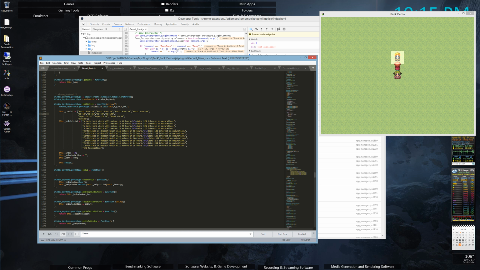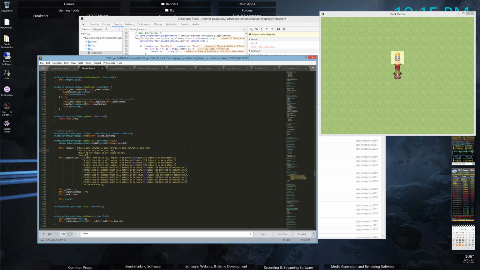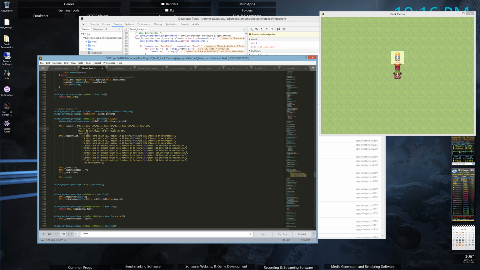Getting pretty close to done with it, actually. So this will be my second completed plugin conversion from an RPG Maker XP script to RPG Maker MV.